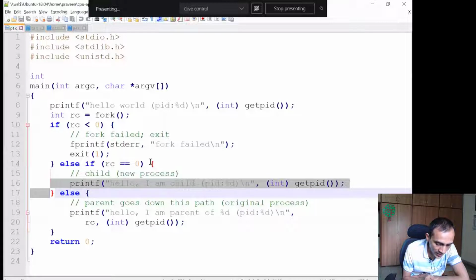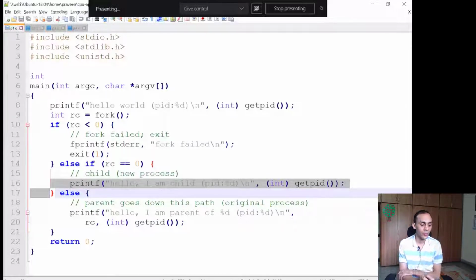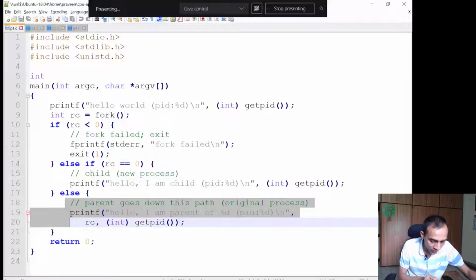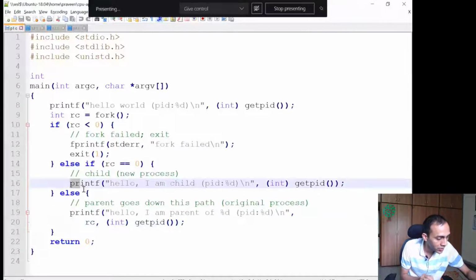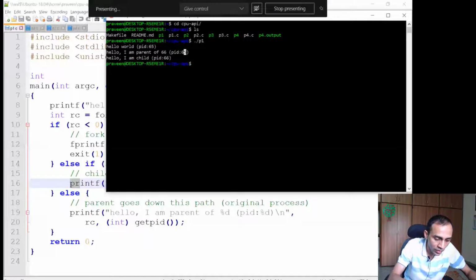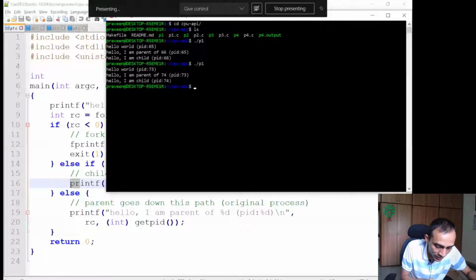And in the last else portion, the return value is something positive, which will be the process ID of the child. So this part will be executed by the parent. Here we are just doing different printf statements. For the child we are printing a different statement, and for the parent a different statement. We showed the example of what it ran. We'll just run it again. The first hello world is only printed once, by the parent process whose PID is 73.